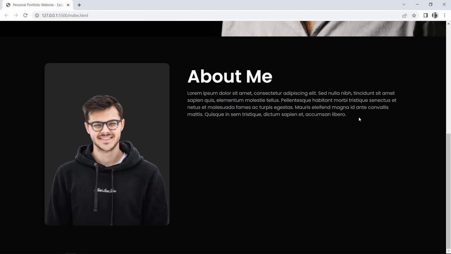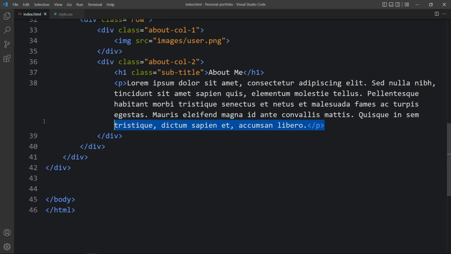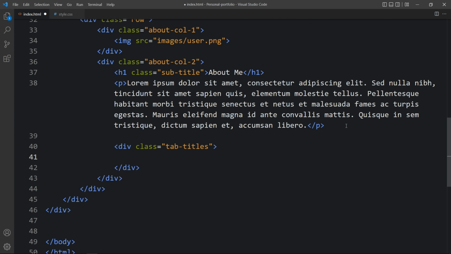Next, we have to add three tabs, and in each tab we will add different content. Here we will add three tabs. In the first one we will display the skills, in the second one we will display the experience, which is work experience, and in the third one we will display the information about the education. So to create the tabs, let's come back to the HTML file, and after closing of this p tag, here we will add one div with the class name tab titles. And in this tab titles, there will be three titles.